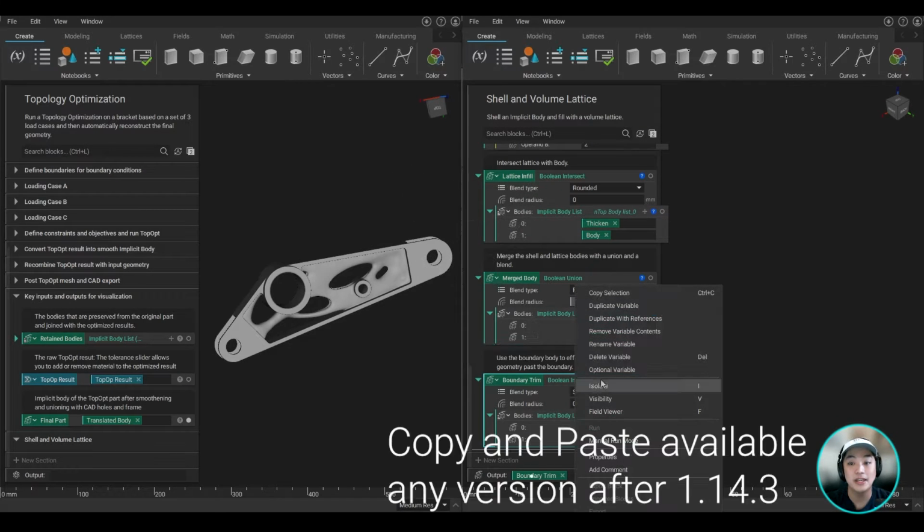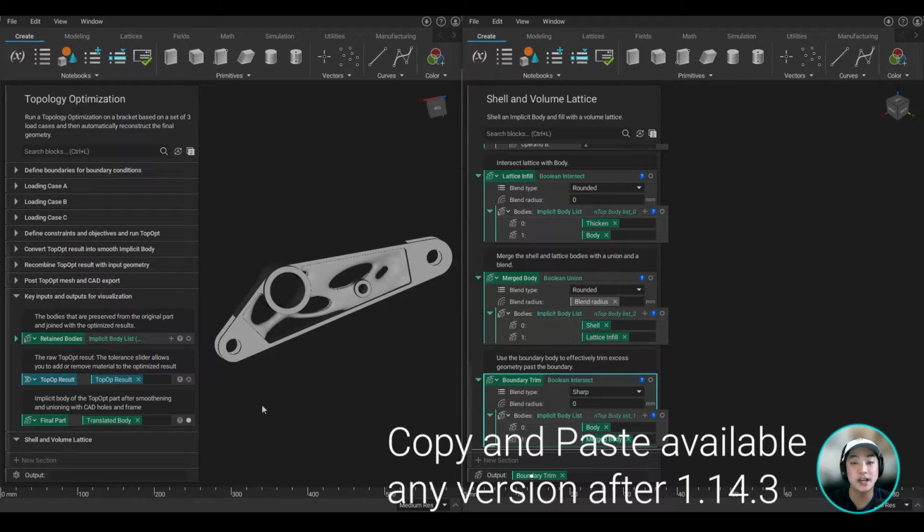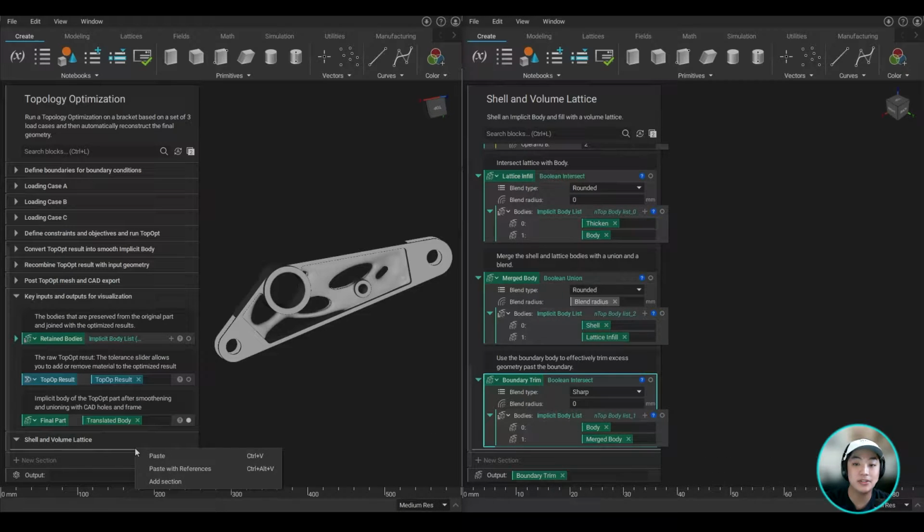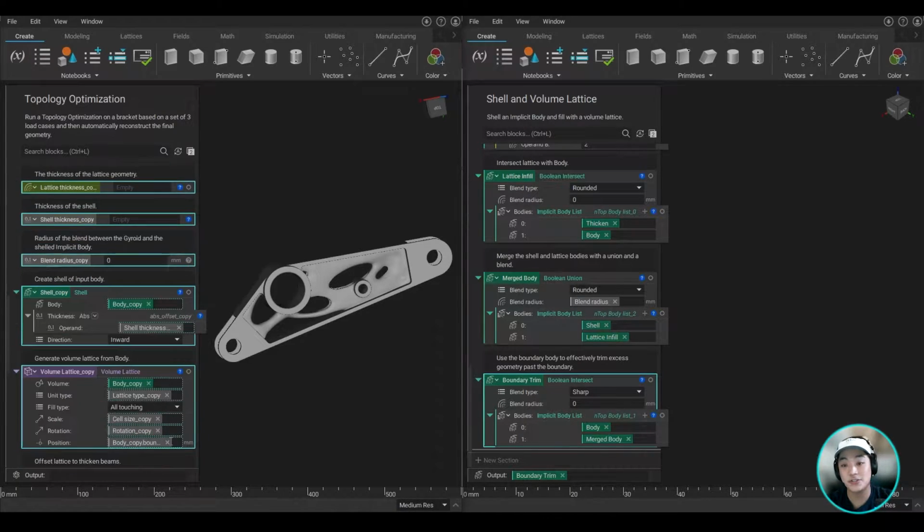It is now available in 1.14.3 and any versions after that. And also don't forget to stick around to the end to see how you can use this functionality to increase your work efficiency. Let's get straight into it.